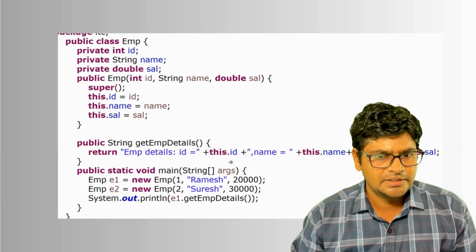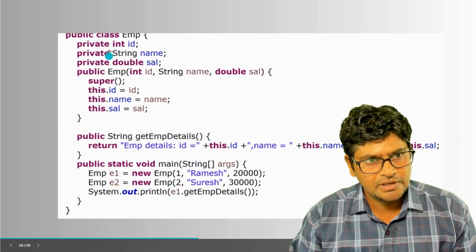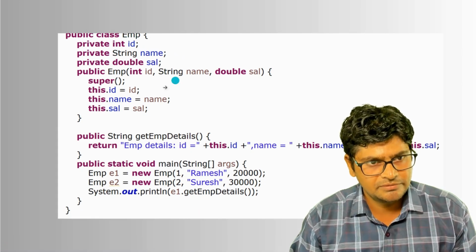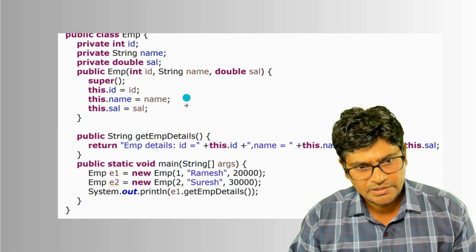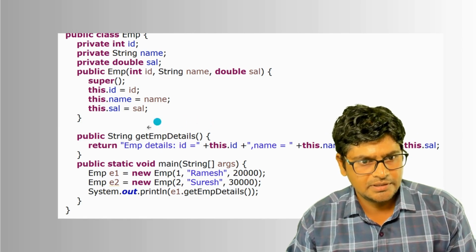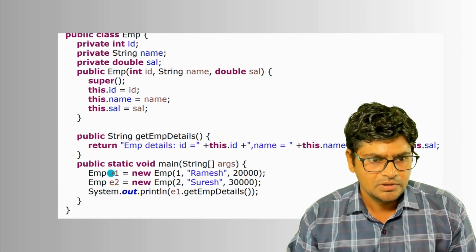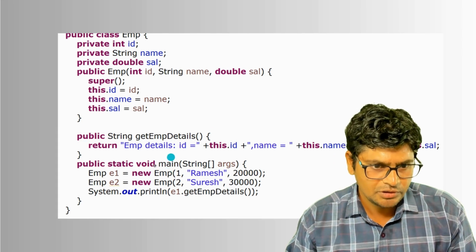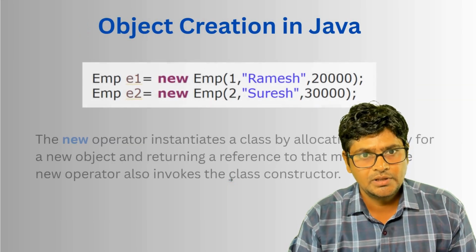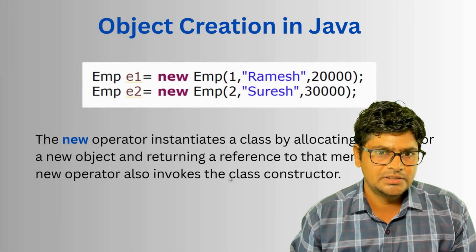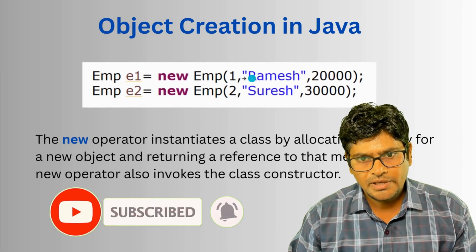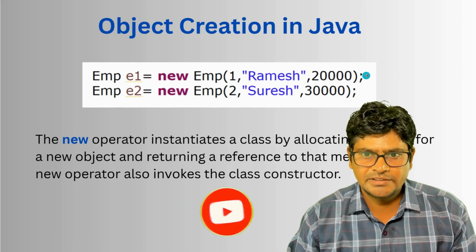Now let's look at this example. Here we have the class Employee which has these three data members. We have the parameterized constructor and we have a method, that is getEmpDetails. Now we are going to create the objects. We create objects using the new keyword. Now for object creation in Java, here you can see that we have created the object with new Emp and we have called this parameterized constructor.